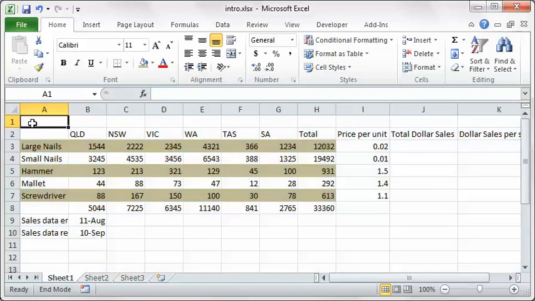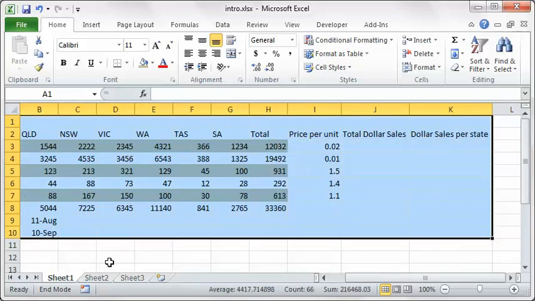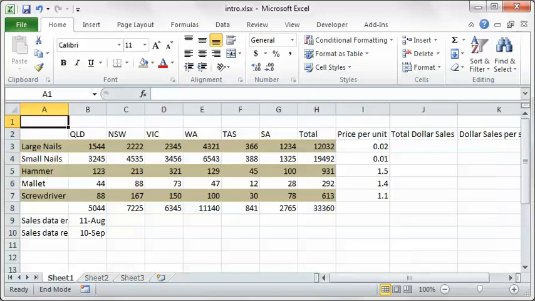Alright, I'll just click off that to deselect it, or I could go Control Home, and that will take me to A1 and deselect whatever is selected at the moment. Another thing that we can do is hold down Control and Shift and press End, and that will select the entire active area of the worksheet. That is, it will select what we're actually using rather than the whole worksheet.